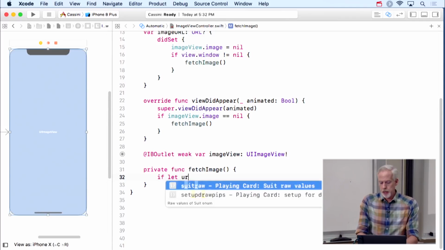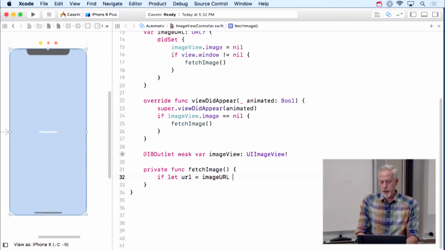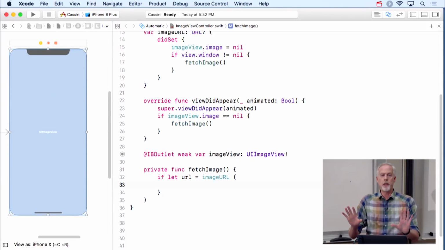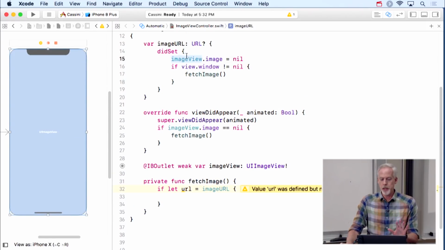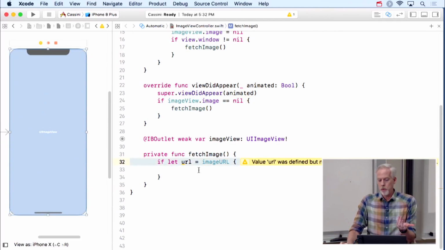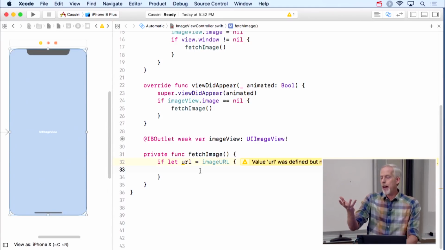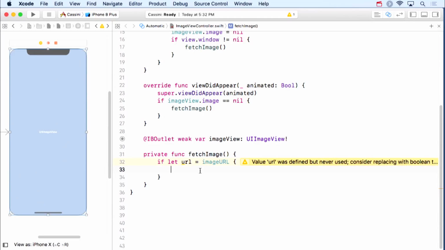We're just going to see if our URL, our model here, is non-nil. Because if it's nil, we don't have to do anything. Whenever someone sets a new image, we set it to nil, and whether we fetch it here or here, if that image URL is nil, we leave it blank. Nothing in our image view. But if I have it, then I need to go out on the internet and get the data at that URL and turn it into an image.